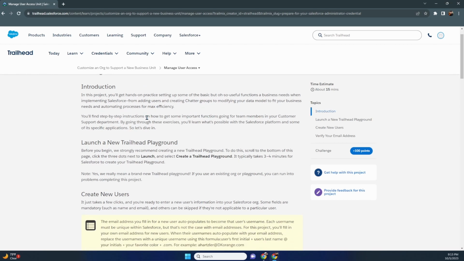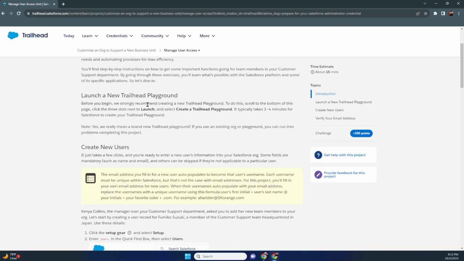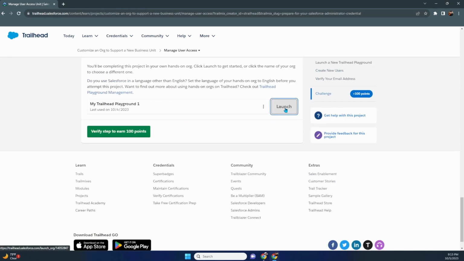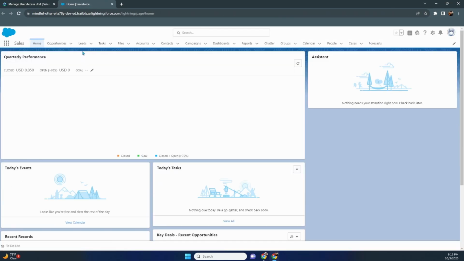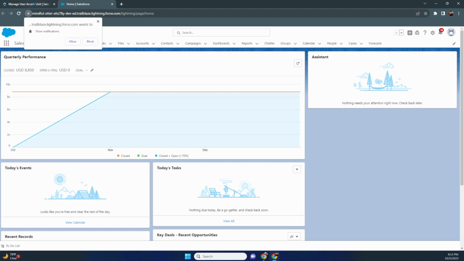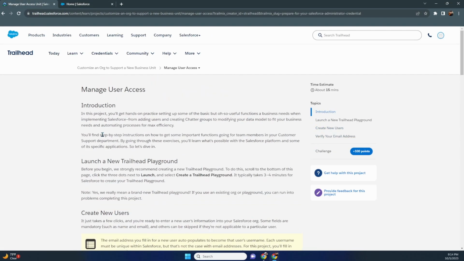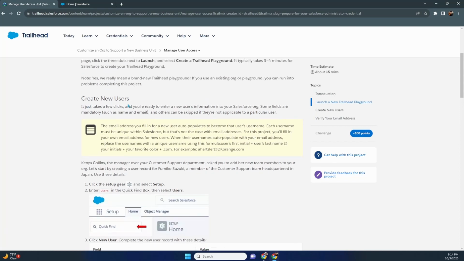Manage user access introduction. Launch new Trailhead Pro playground. Let's go ahead and do that. Launch the playground. All right. Go back to the top. Launch the playground. Create new users.